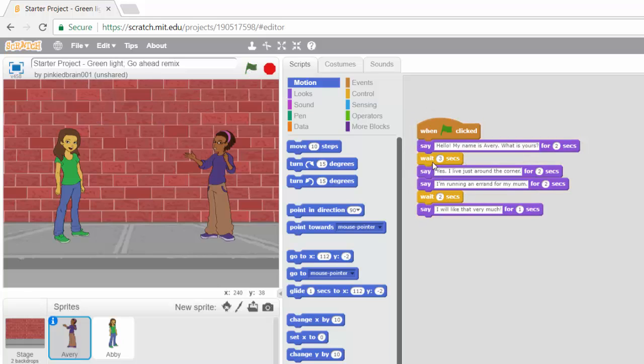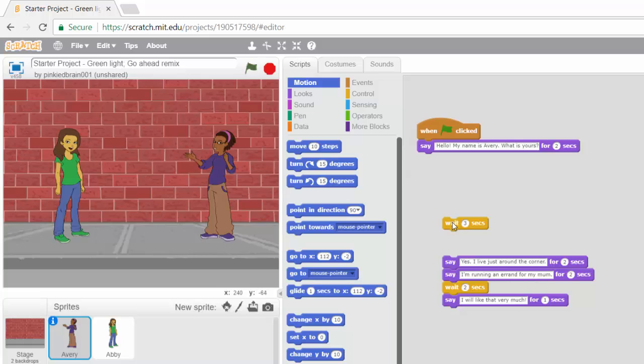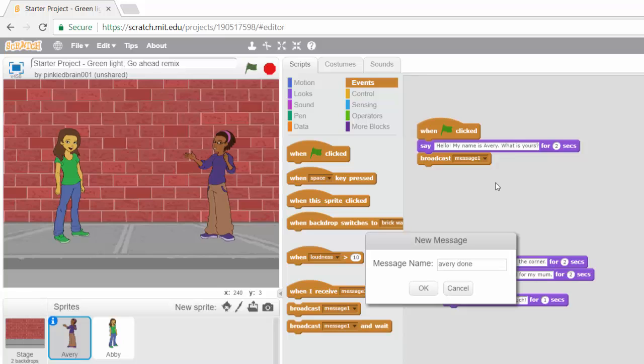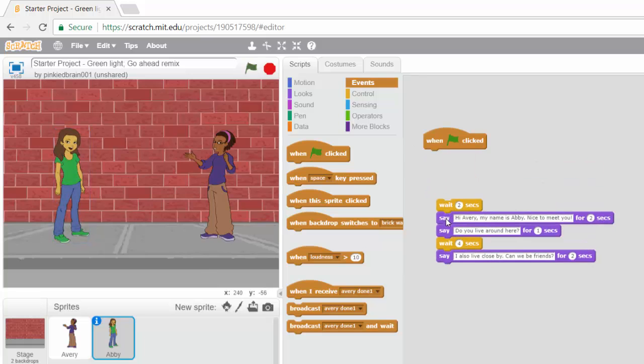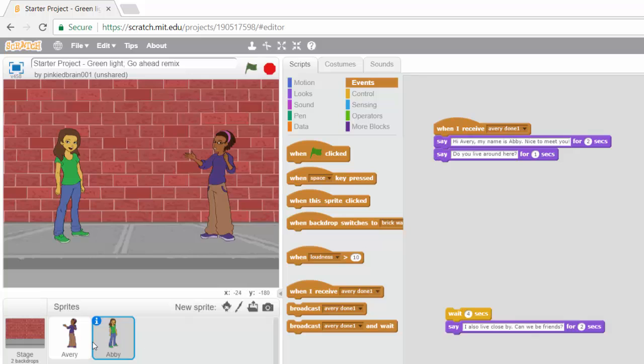All right. So instead of using the wait, I want to use broadcast messages. So I'm just going to do one, and then you're going to complete it yourself. So let's start with Avery. So say hello, my name is this. I'm going to throw this wait away. And instead of wait, I'm going to come under event and say broadcast. So the message you should broadcast is maybe something like Avery done 1. Okay. And then I'll come to Abby and throw this away. So when I receive Avery done 1, I want to say this. All right, so let's see what happens now.